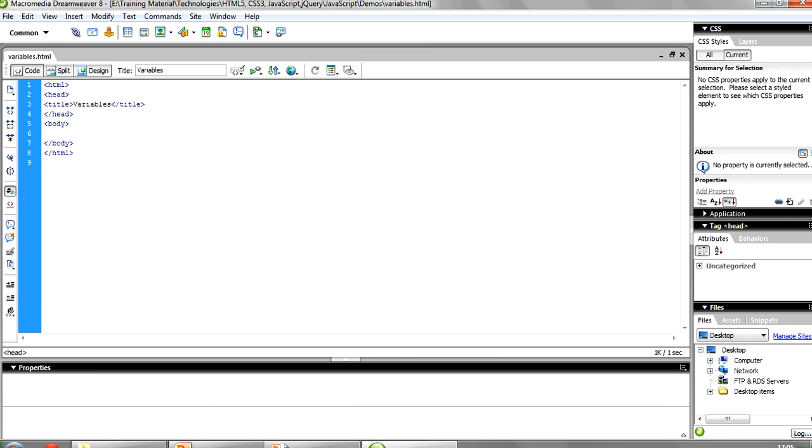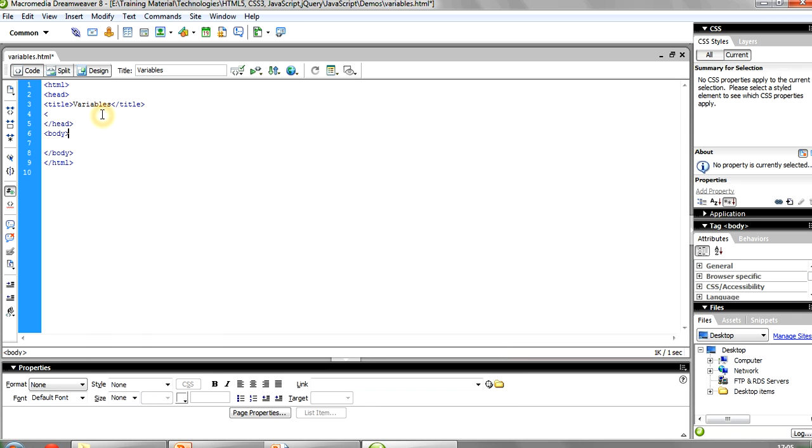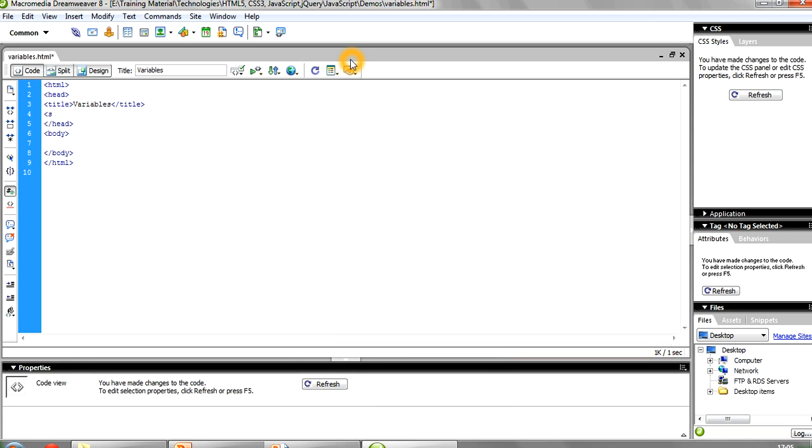Your variables should come under the script tag only. Let's close it, and yes, you have to write the type and then JavaScript language. So over here let's declare a variable name. This is the declaration only when you are just writing the name of the variable.